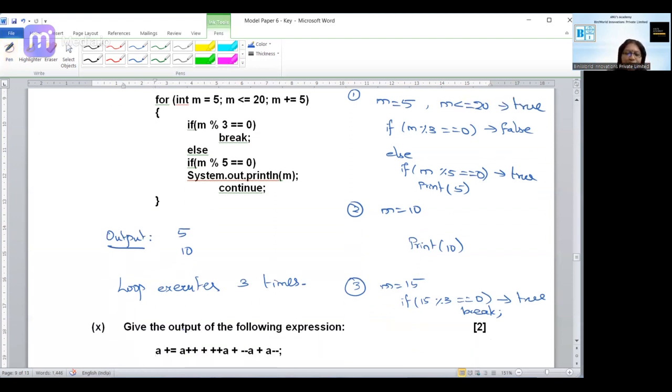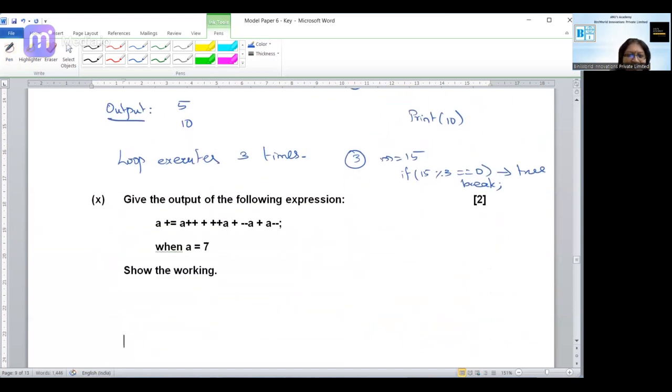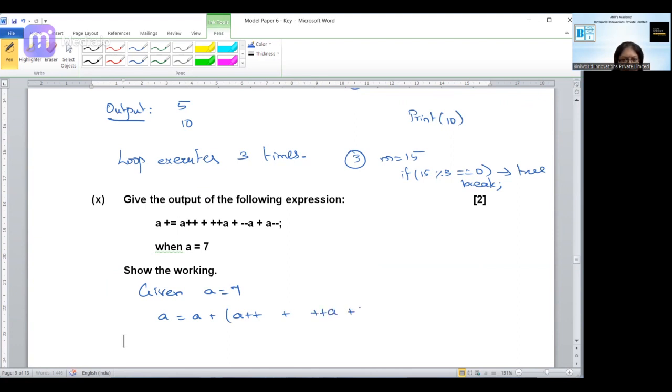Yes. So output of the following expression, while a is equal to 7. I have shown this so many times, so I will show you very quickly over here. Write it in the same way so you will not make a mistake. Given a is equal to 7. Write it once again: a plus equal to, put everything in bracket: a++ + ++a, why am I giving spaces? Operation is done before that. So --a + a--. So that is equal to. Can you tell with me?